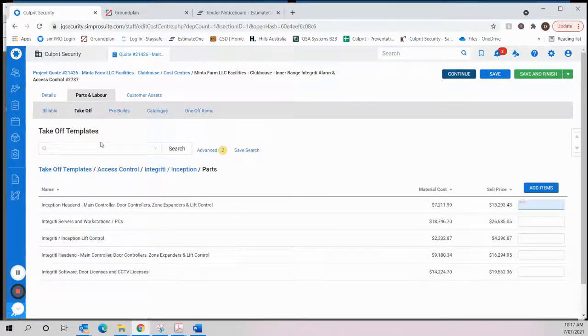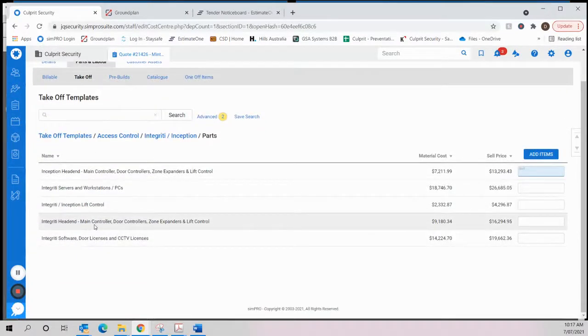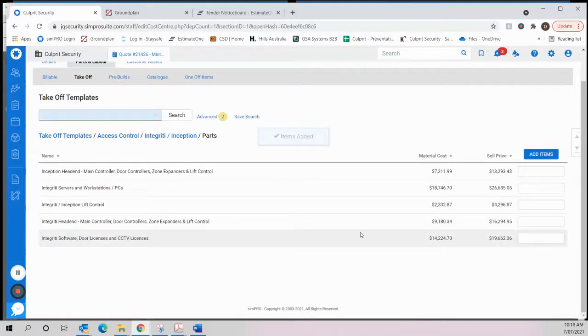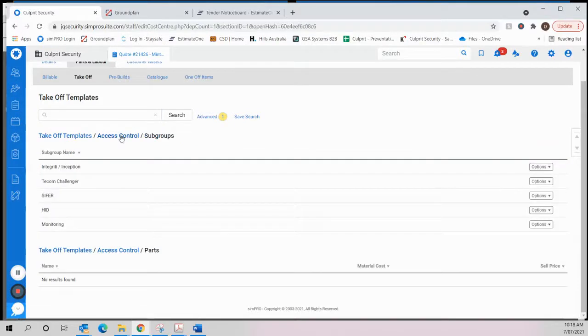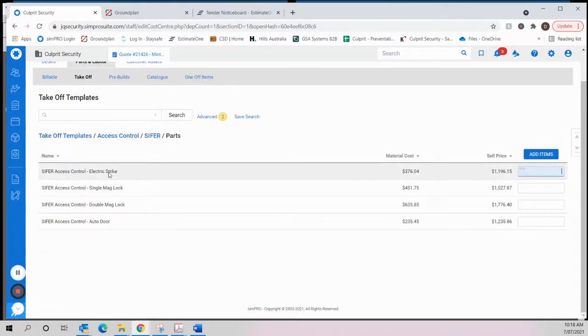All right, so back into our takeoff templates. Integrity head end is what I was looking for. And we're going to add in one of those. We need software, door licenses, and CCTV licenses. So we're going to grab one of those. That's pretty good in here. Now, Cipher is the type of card reader or credentials that we're going to use.